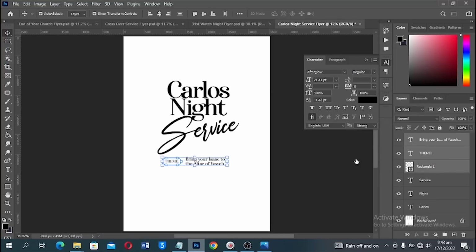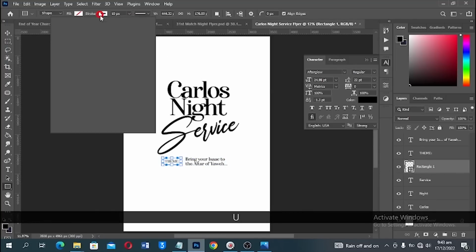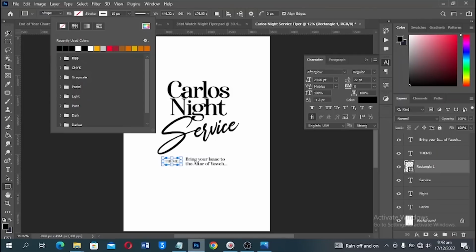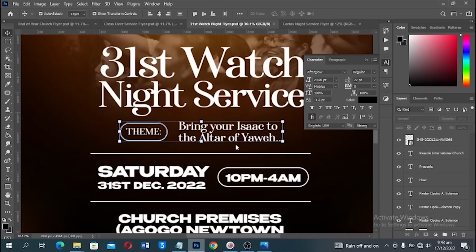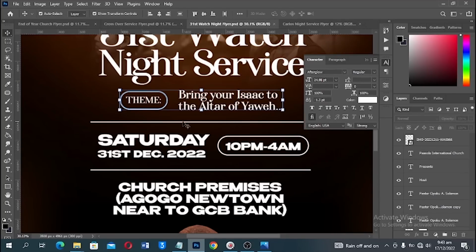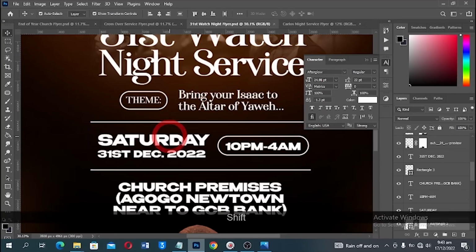Then the shape names, we change the color into black as well. Because the idea here is maybe to use a white background, but we change the colors now to suit what we are trying to do. And I will copy and move all these texts.